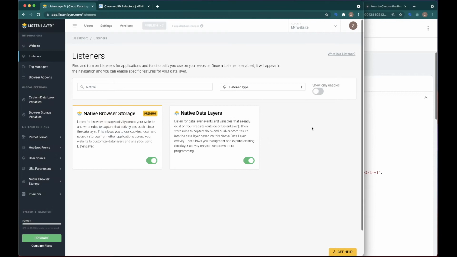ListenLayer allows anyone to start using data layers. Our listeners automatically generate data layer activity. And once that data layer activity is being generated by ListenLayer, you can come into ListenLayer and you can customize the data layer information. You can add information to the data layer.